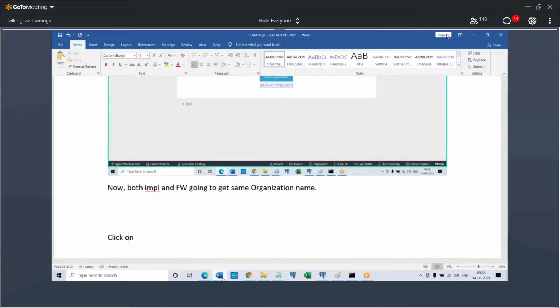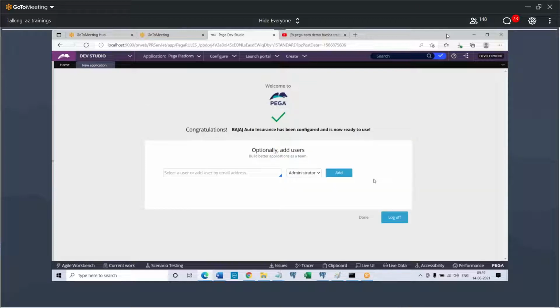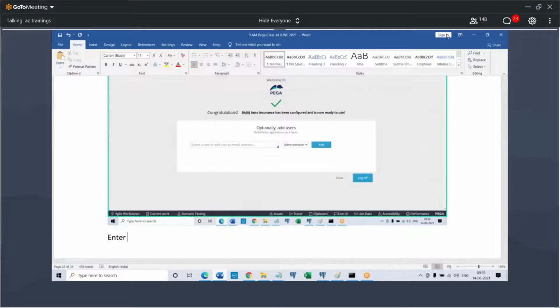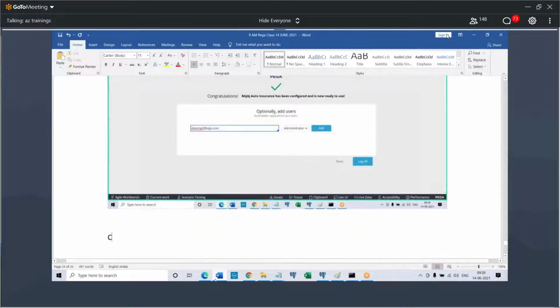Okay, click on create application. See, once you click on create application, again the same thing. You need to give the login ID, which I have already given to framework is different, implementation is different. I'll give a different ID to implementation. Again, same format, development impl@baja.com. Make sense, everyone? This is the developer login ID which I have created for the implementation application for Bajaj.